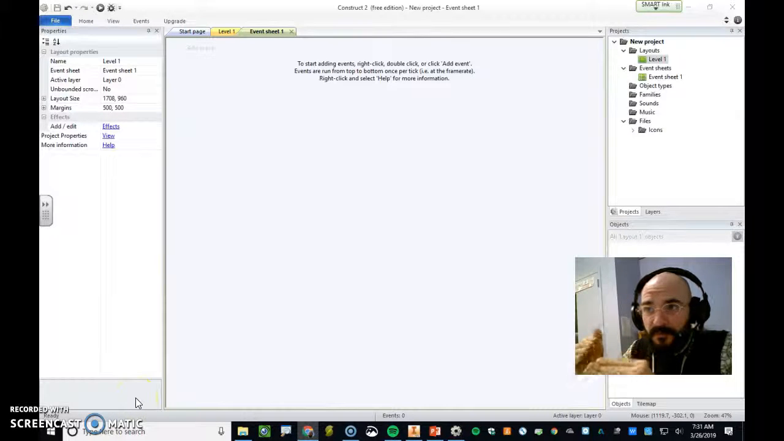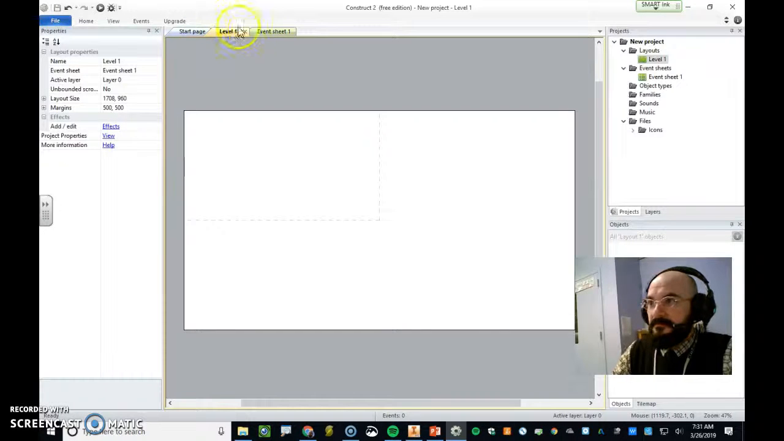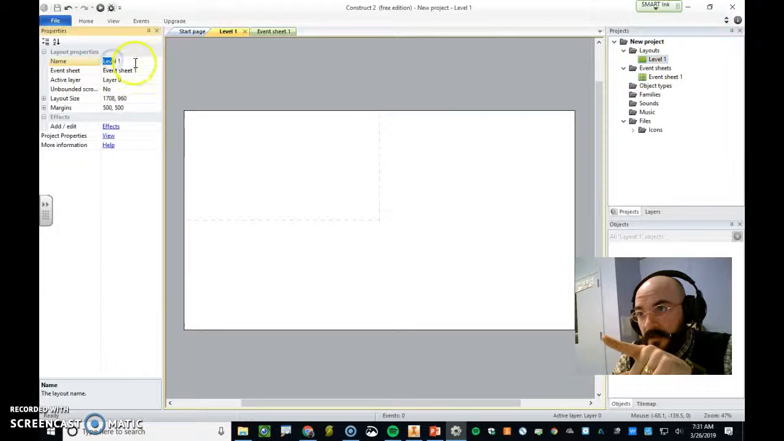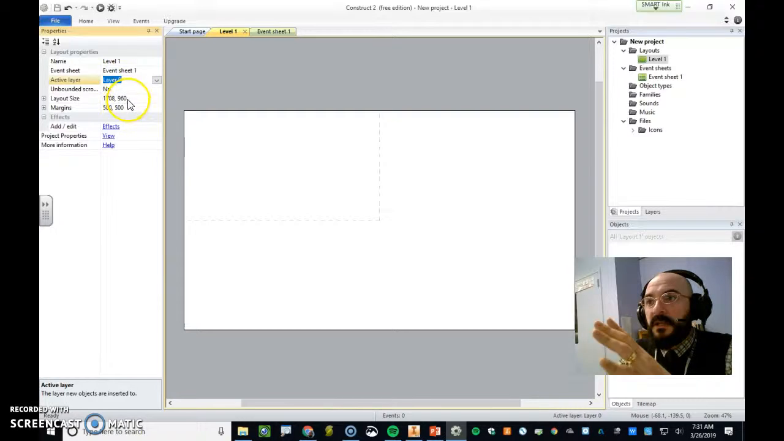Alright, so for the purposes of learning the software, we are going to make a 2D platforming video game. Now, to set up part 1 of section A, you need to know how large your level is going to be. So if you go to the properties while you have nothing clicked, or you can click level 1 here, you're going to see in the top left the name of it, the event sheet that it's tied to, and the layer that it's on.